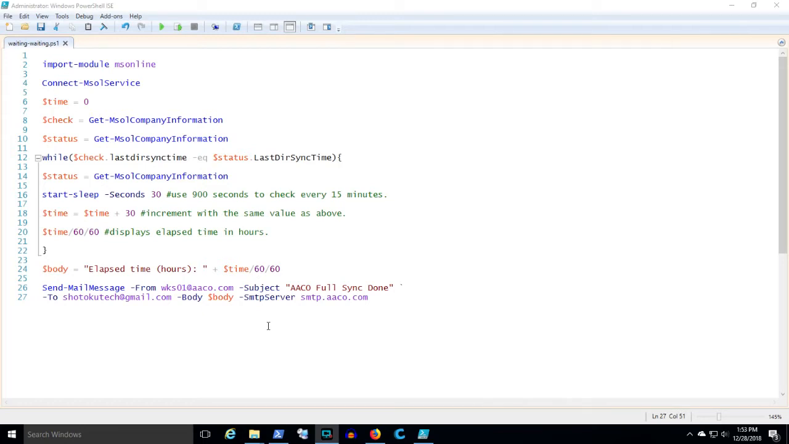If you change sync rules or sync selections, you have to run a full sync to update AAD Connect so that it will be aware of the new changes. And a full sync can take a really long time. So if you have to follow up with another task afterwards, or you have somebody waiting and you need to tell them once it's done, then you have three options.